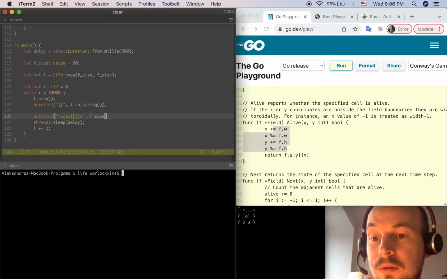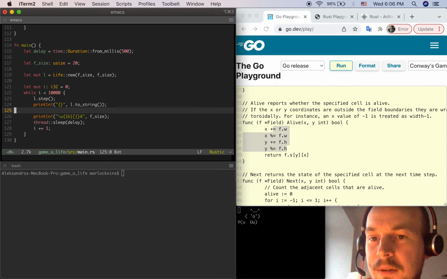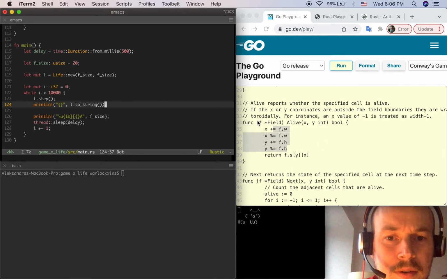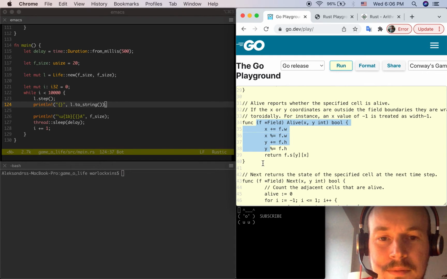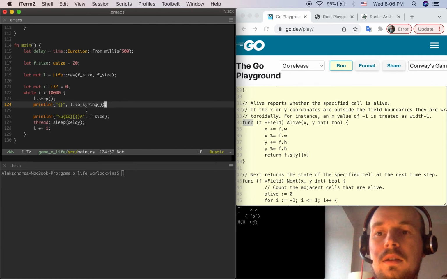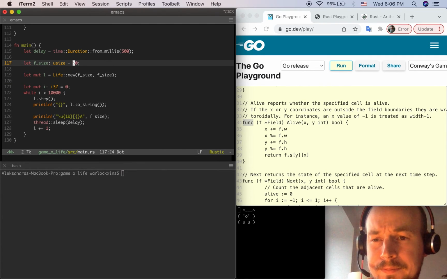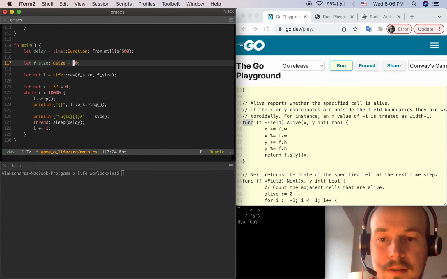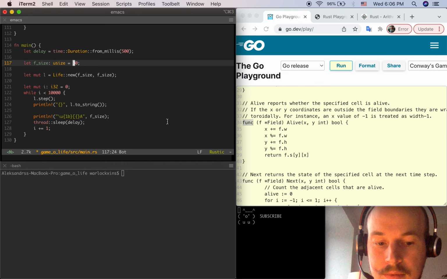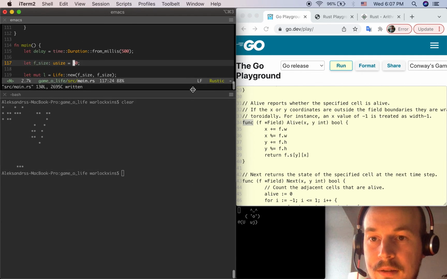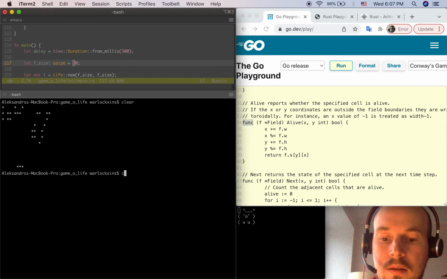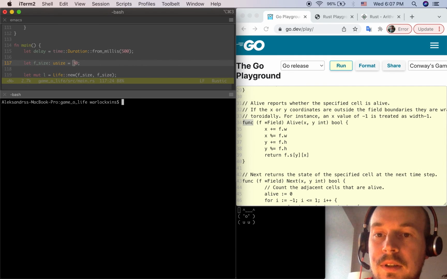I was able to understand Go a bit better. This stuff like function association with struct was a bit of a mystery to me. And let's make it slightly larger. Let me run it on the bigger screen. Yeah, let's call it.